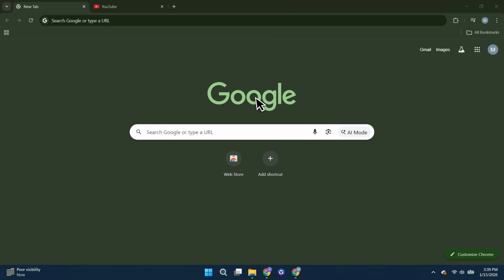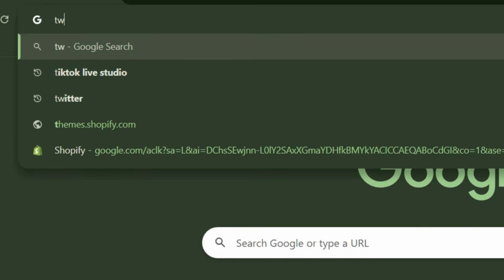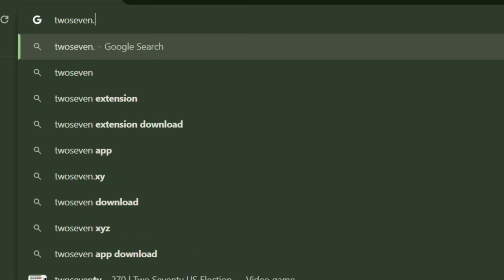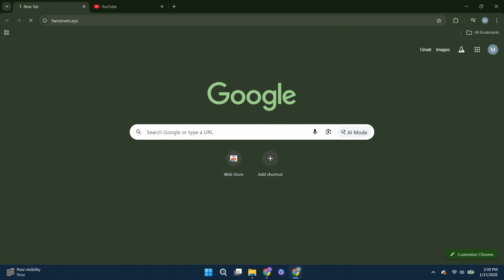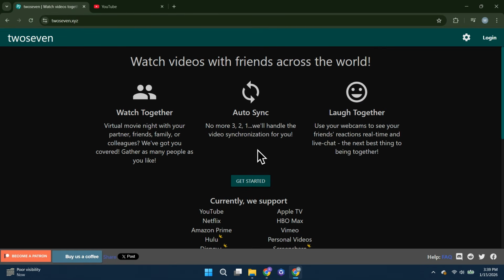First of all, open your web browser and click on the search bar. From here, search for 27.xyz and press enter. Once the website loads, you will be redirected to the main page.